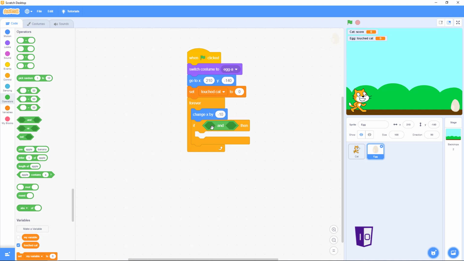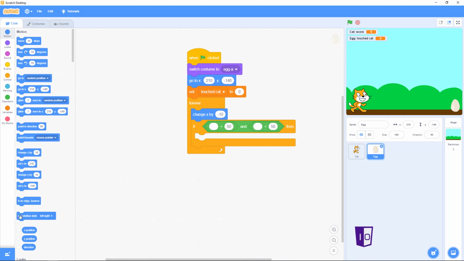And then within the diamonds for our and, we're going to drag out our less than. We're going to be dragging both of them into both diamonds. So let's go ahead and drag another one. There you go. And then inside our less than, we're going to go into motion and use the X position. And then drag another X position for the other one.